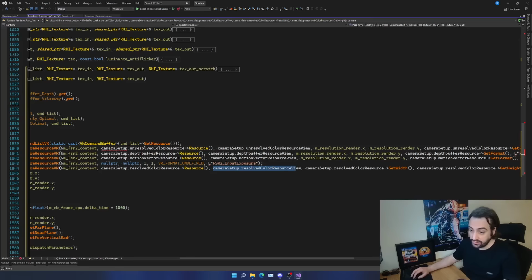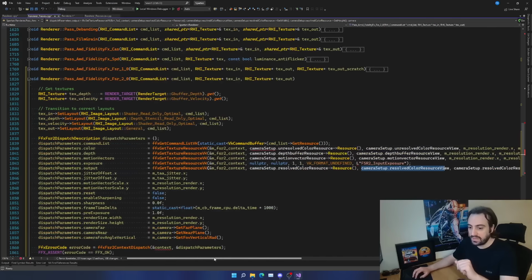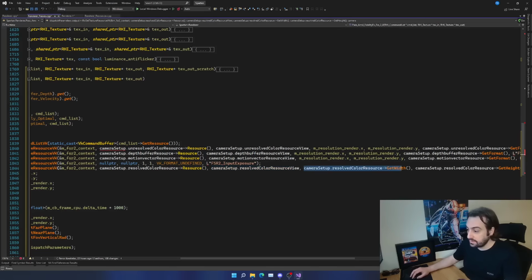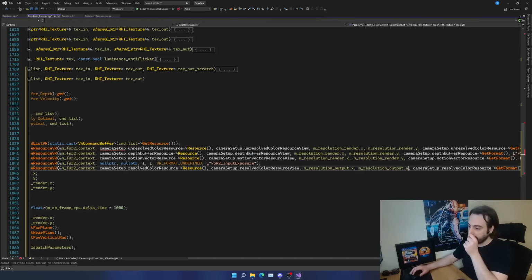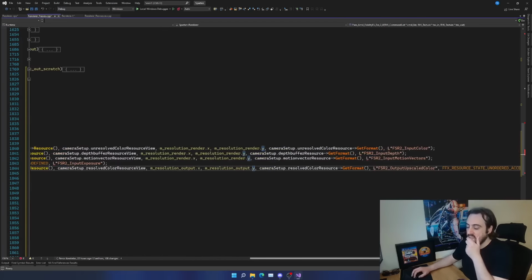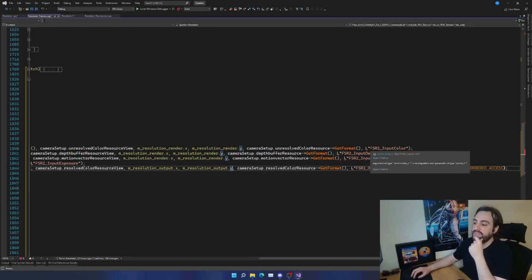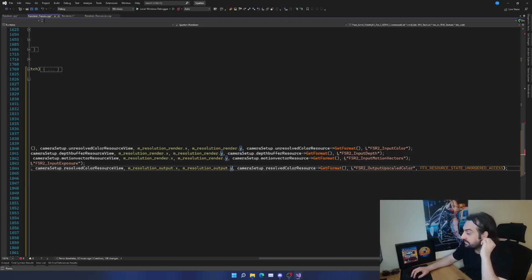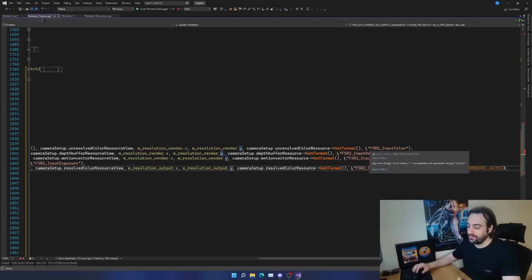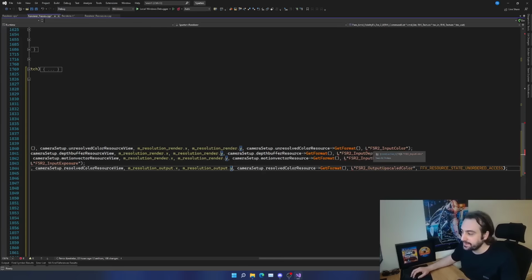And that's the output texture, I think. Yep, that's the output. So that's gonna be M resolution, remember, out X, which is the width. And that's gonna be M resolution output Y, which is the height. Oh, what are these? WCHARs, and probably some Unicode, multi-byte formats, who knows what the heck is wrong, and it just doesn't like it here. In the sample it works, I guess.